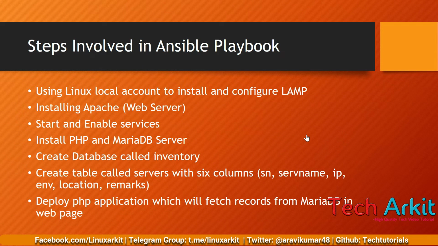And let's see what steps are involved in the Ansible playbook. So first of all, typically we are not using any root user here. We are using a local user account, which is a normal user account which has sudo privileges. Then install an Apache web server using that user. We are going to install Apache on the remote system, and start and enable the services on the remote system, and install PHP and MariaDB server and the MariaDB connectors in the remote system.